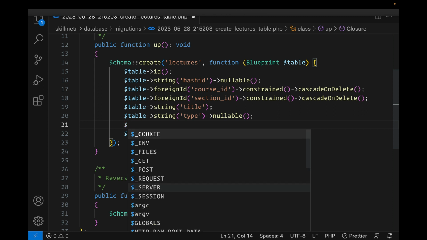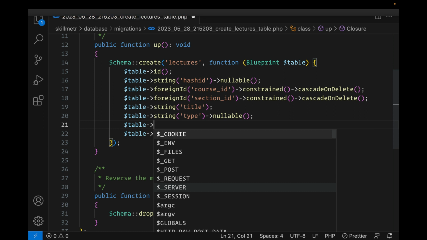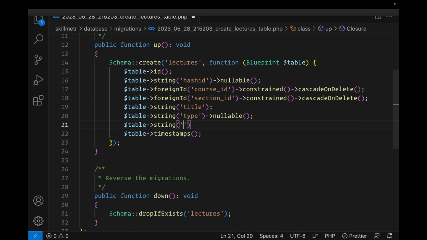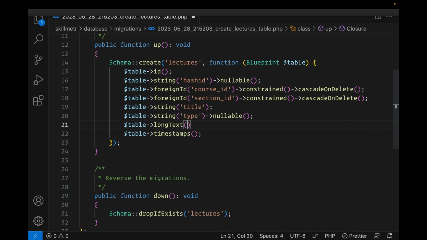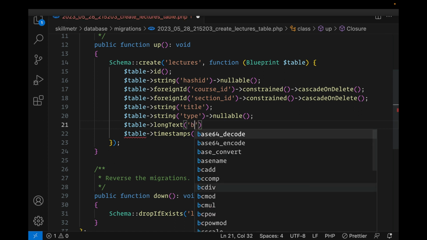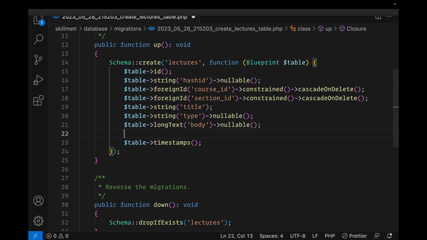And then if the type is text content, so it's not a video, then we want to append the body of the content in the lectures table. We don't want to create a separate table just to put the text content for a lecture. So I'm just going to call that longText, so they can provide a very long text as the body of the lecture. And this is going to be nullable, of course, because if it is video content, then we don't expect to see anything in the body.